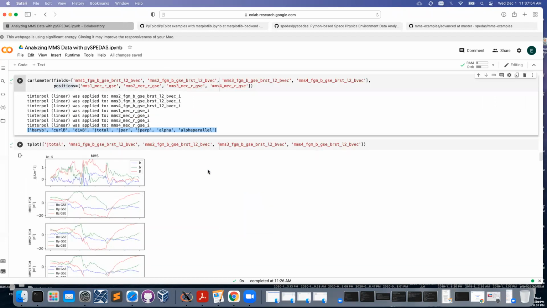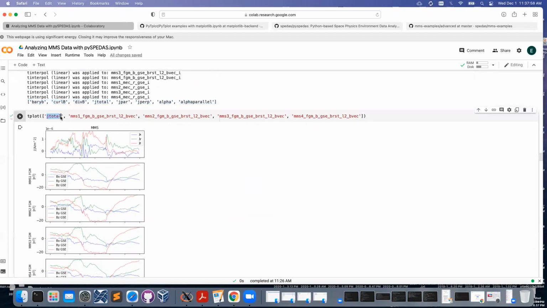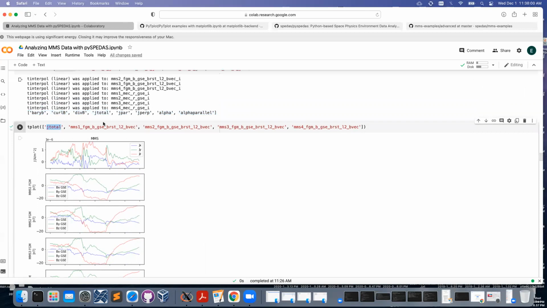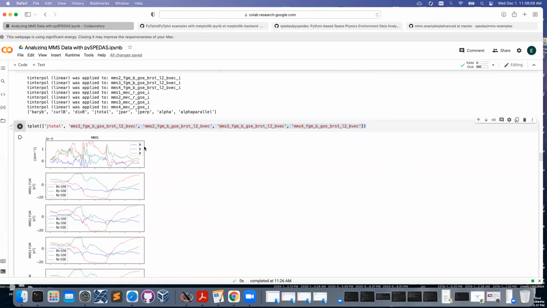So on the next figure, we plot the current calculated using the kilometer technique in that previous command on top of the B field vectors for all 4 spacecraft. So you can see you have the JX, JY, and JZ.